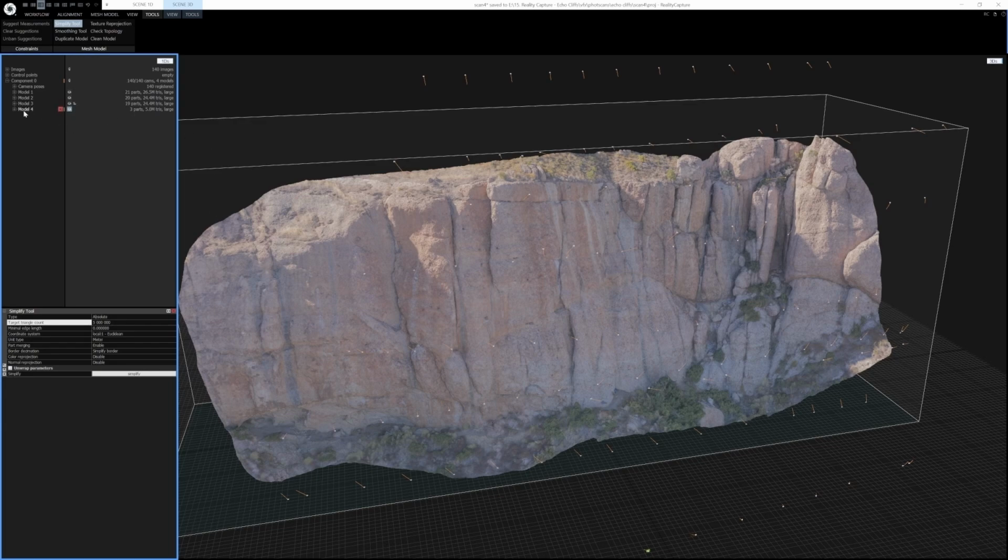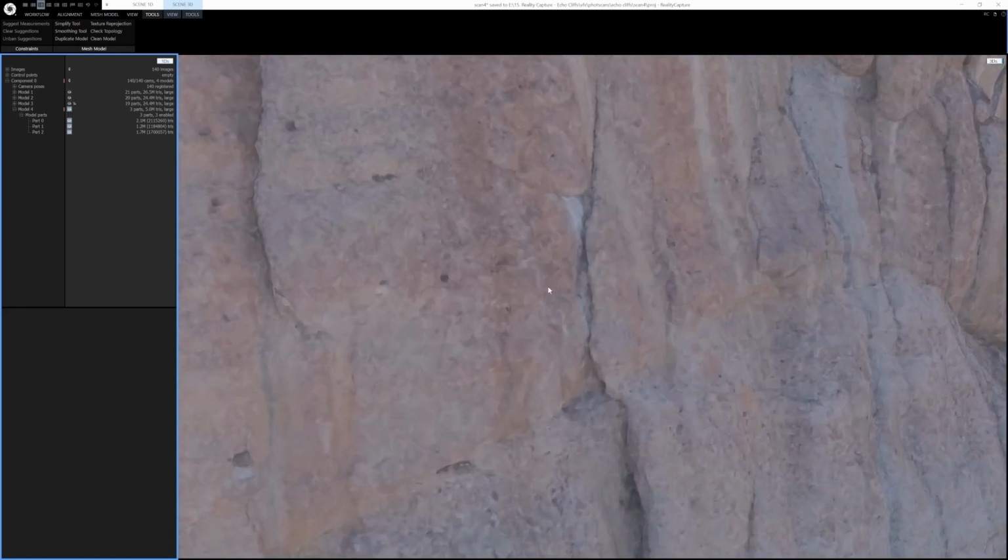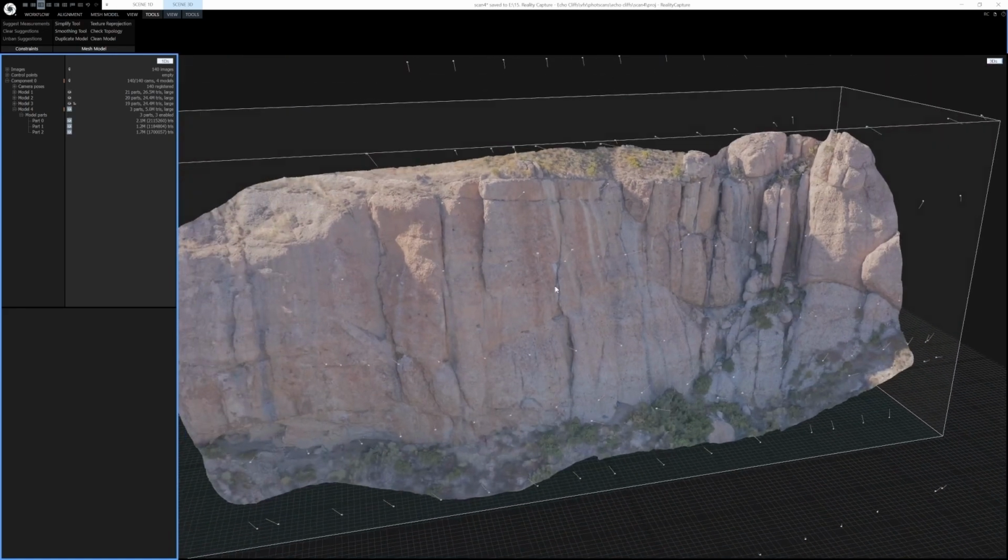Simplification is complete. We have our model 3 at 24 million tris and our new simplified model 4 at 5 million tris. Perfect. So let's go ahead and close this out. If we drop down model 4, we can see we don't have any textures like we talked about. What we're seeing here are actually just vertex colors for reference here.